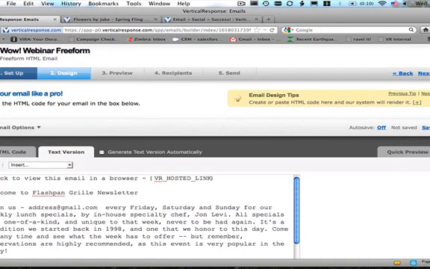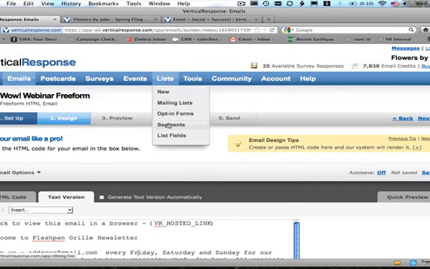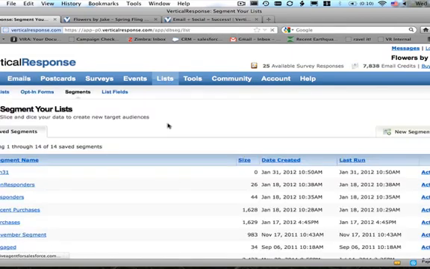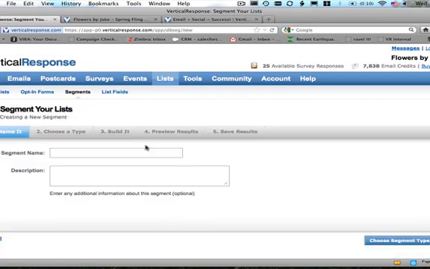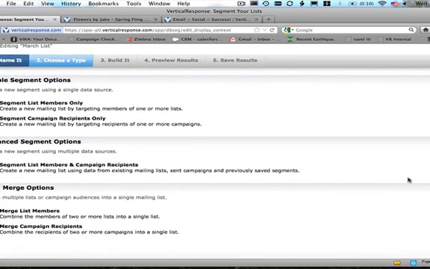So to access the list segmentation tool, go to our list section, click on segments, and that will bring it up. So I'm going to click on new segment, and I'm going to give it a name. I'm just going to call it that. And then click segment type. And then there are lots of options in here.